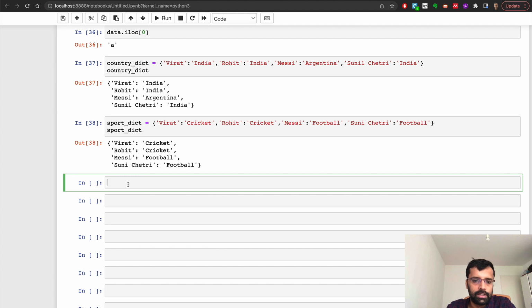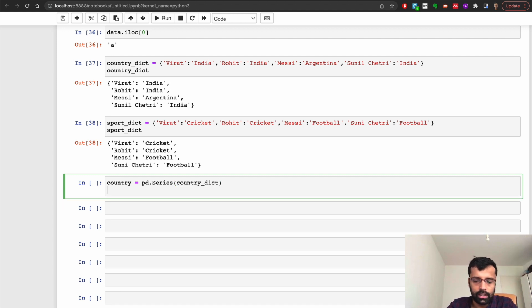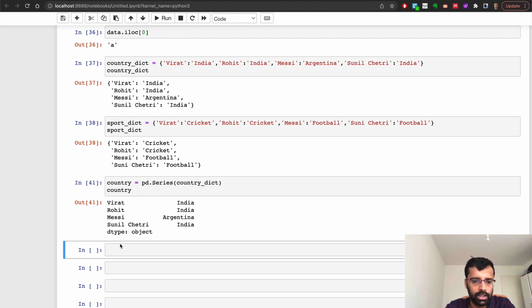Okay, so earlier we had discussed if we want to make a pandas series object out of this dictionary, then what we can do is, let's say if we take this country, then we just do pd.Series, right? And then we just pass in the dictionary. So we get this particular series object here. And we do the same with the other dictionary here, pd.Series.